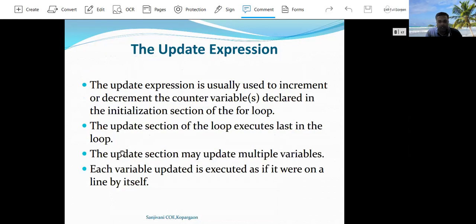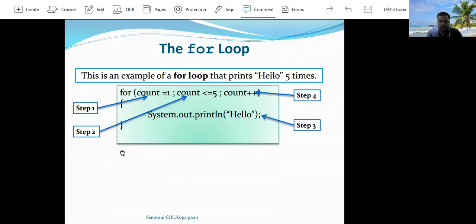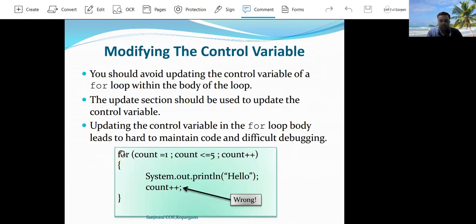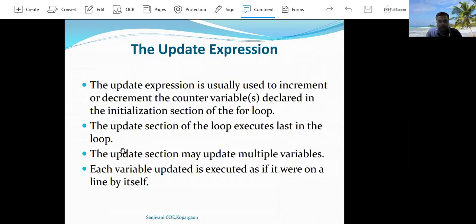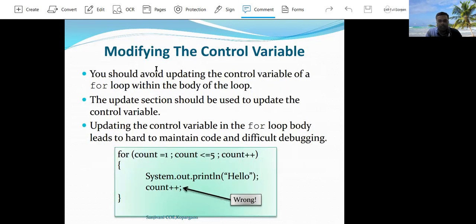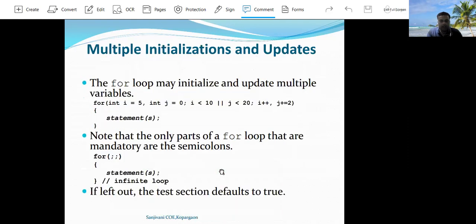The best way to update the control variable is to update it inside the for loop after the test condition. Okay, it is not written as a part of the body of the for loop. Then modifying a control variable, that one is discussed.